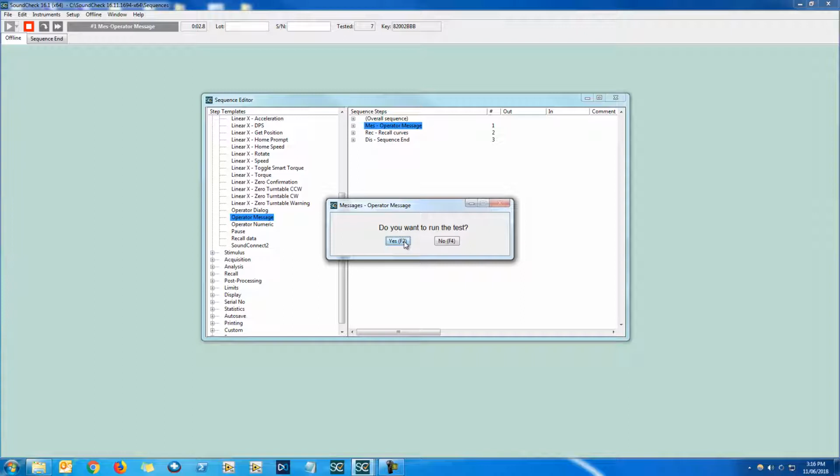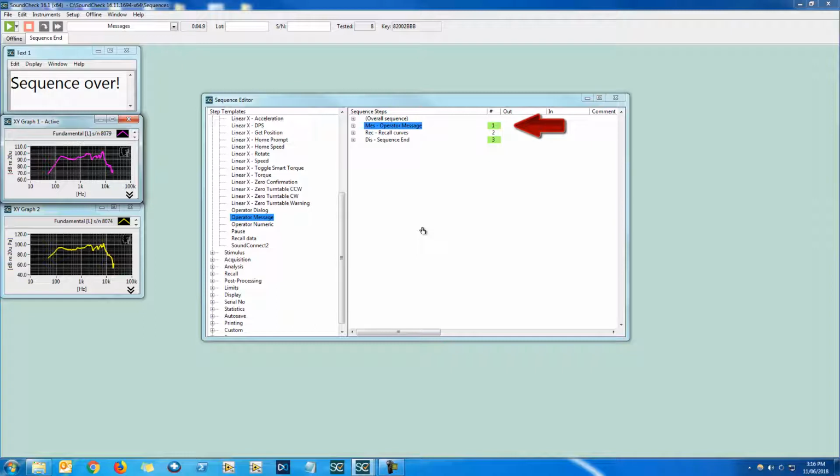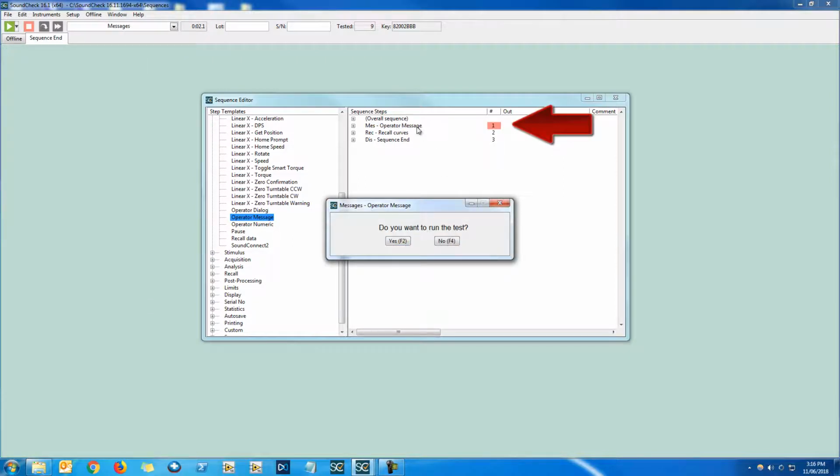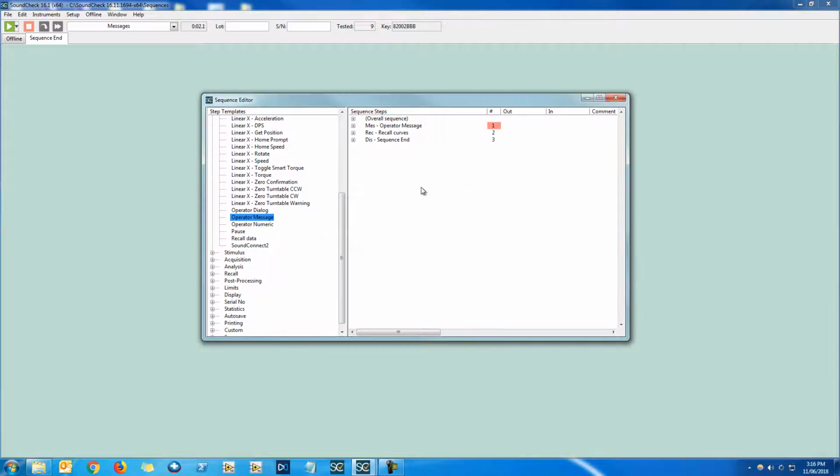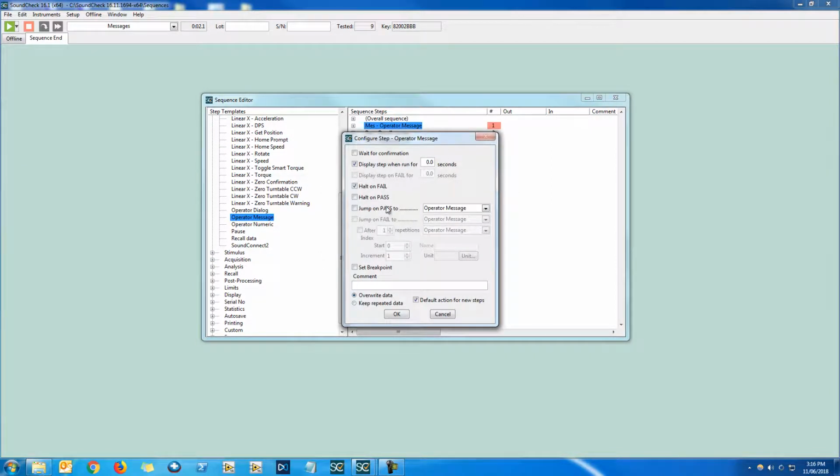Otherwise, you could use the F2 key for yes, the F4 key for no, or click on them. I do want to run this test, so I'll click yes. You can see the step indicator change to green for a pass, and the sequence runs. If we select no, the indicator is red, and the sequence doesn't run. If we look at the step configuration options again, we can see there's other options here to jump on pass or jump on fail. Right now how it's currently set, it will either run on pass or completely stop on fail. Instead, you could change the logic to jump to different parts of the sequence depending on if we say yes or no in this message step.